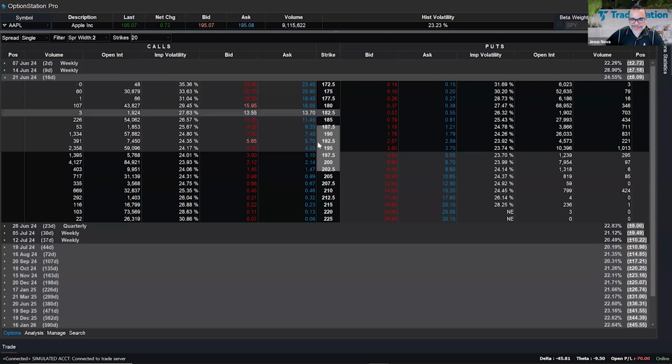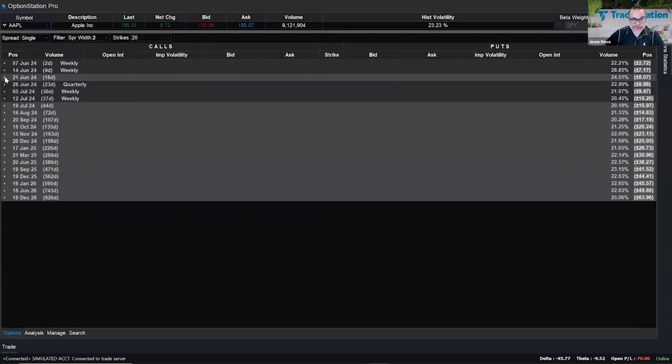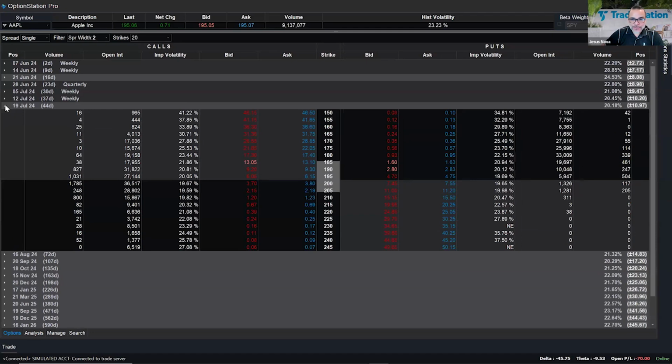So let me just set it to 20. I have the strikes here for Apple. If I want to choose a different expiration, I just have to click on the little caret here to collapse. Let's suppose that I'm going to look at the July expirations. Here they are. We have bid and ask information on the call side, which is the left, and the put side, which is the right.